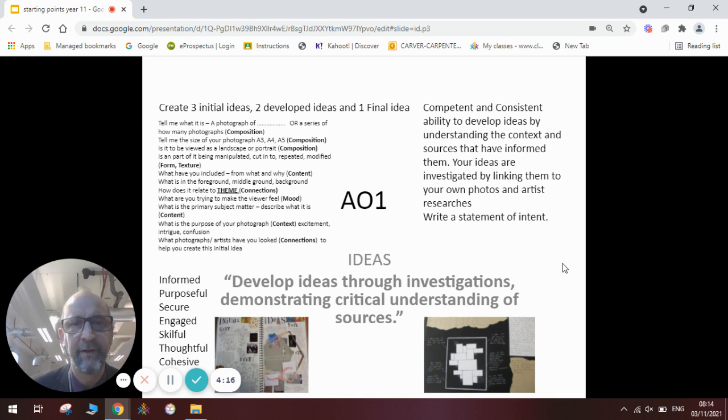Talk about the size of the photographs. Is it A3, A4, A5? Again, that is a compositional thing. Is it to be viewed as a landscape or as a portrait? Again, looking at composition. Is this part of being manipulated, cut into, repeated or modified?